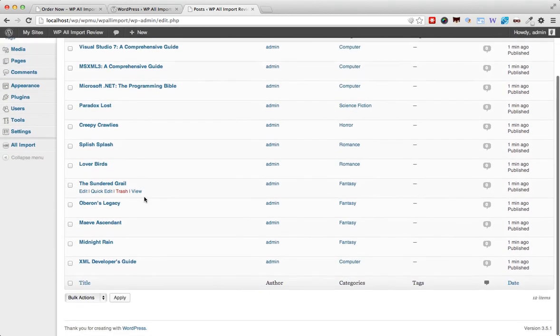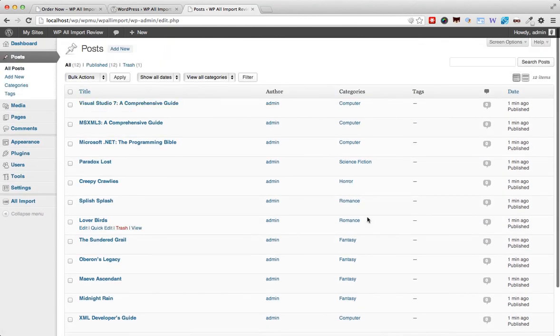And these are actually books with categories. One thing I didn't mention is that if we had created a custom post type before, we could also have imported into the custom post type. We would have created a books custom post type and imported into that CPT instead of posts. So this was just a basic overview of how WP All Import works.